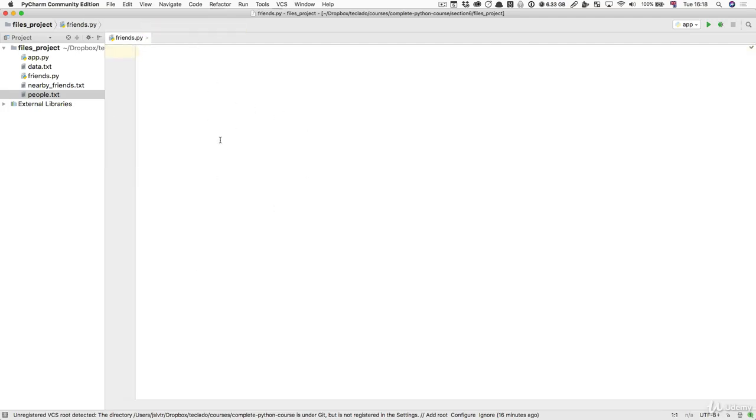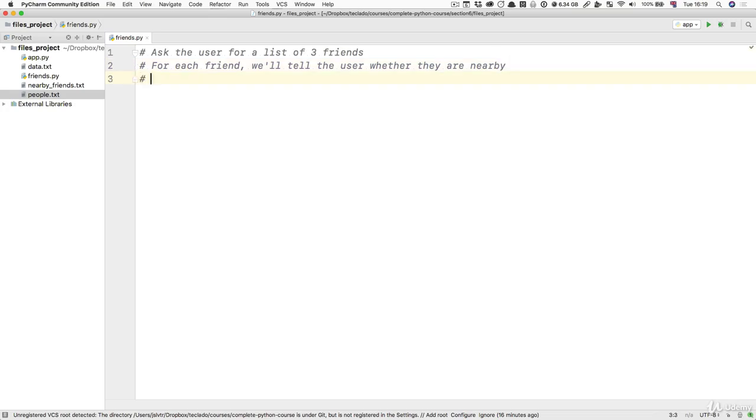Inside our friends.py file, now we're going to write a short program that is going to first ask the user for a list of 3 friends. Then, for each friend, we're going to tell the user whether they are in the same city. And finally, for each friend that is in the same city, we are going to save them to the nearby friends file.